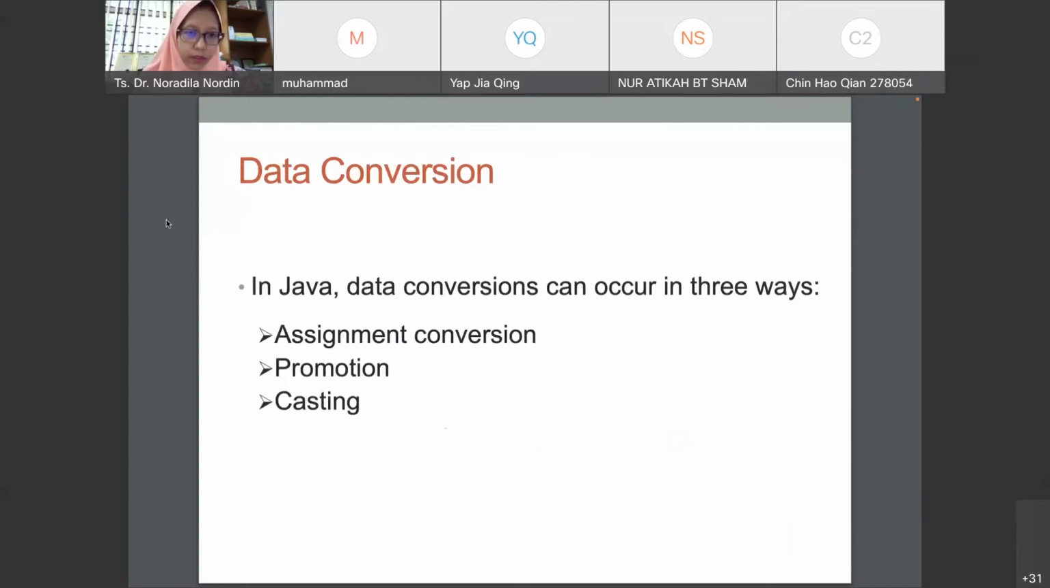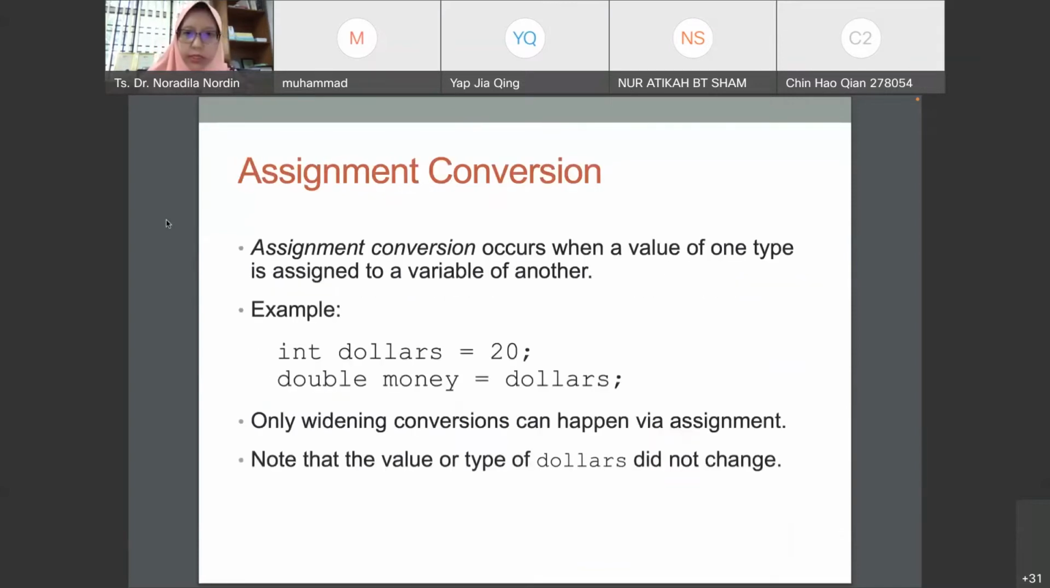Right, so the first way of doing it, assignment conversion. It says here, when a value of one type is assigned to a variable of another. For example, we have int dollars equal to 20 and then double money equal to dollars. Instead of writing double money equal to 20, we just refer to the value of another variable. So this is widening conversion.